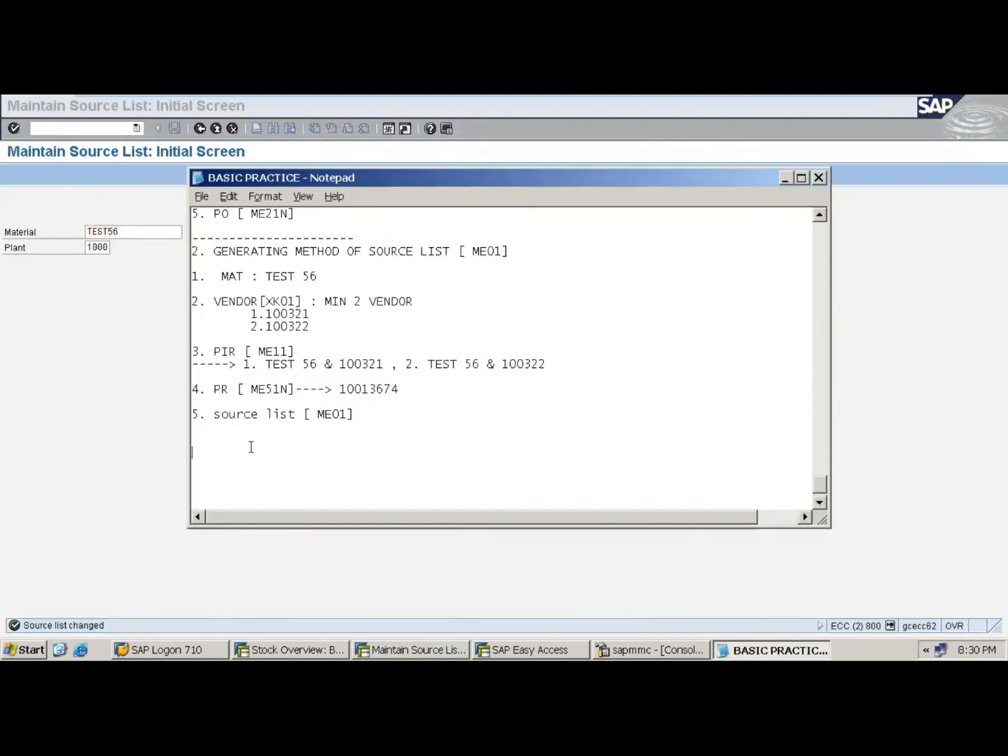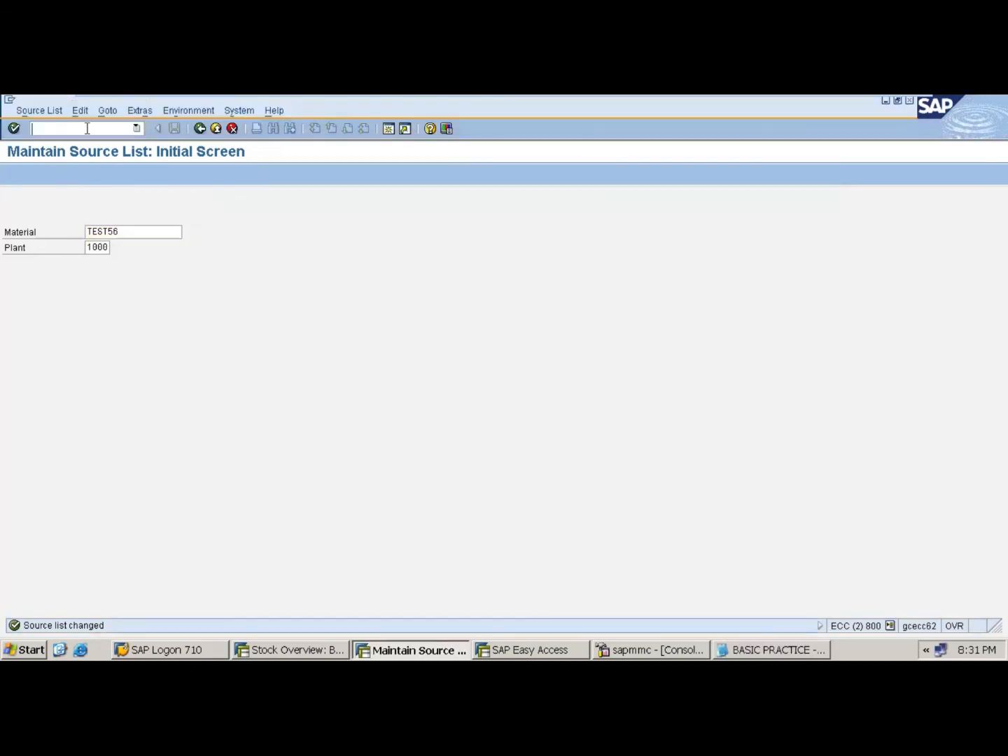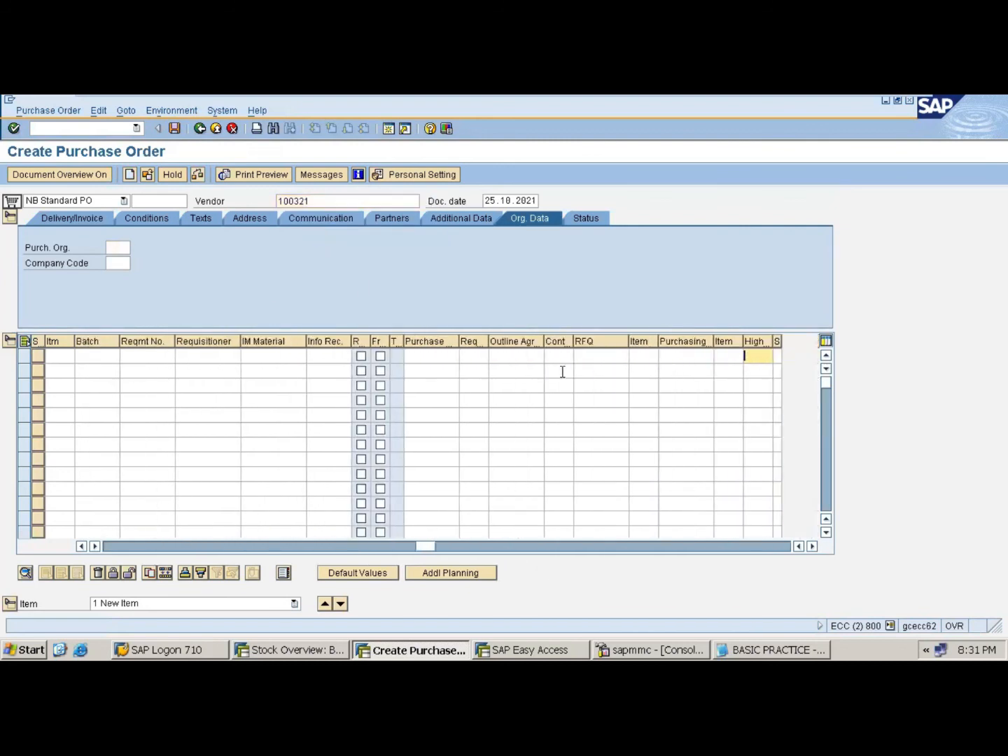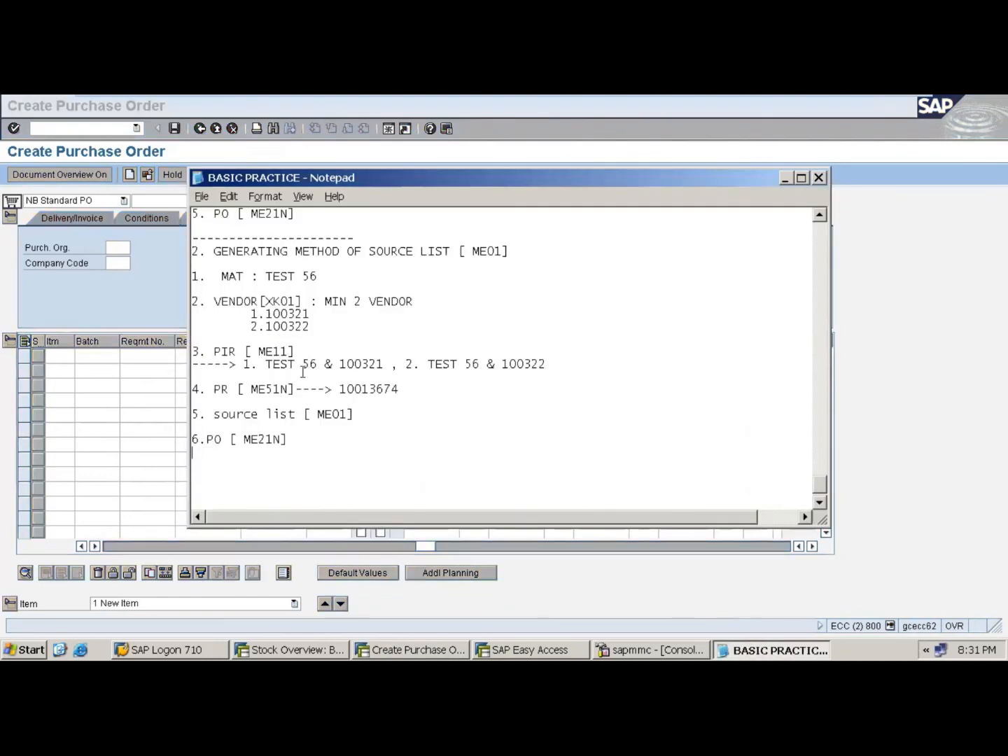Next step, step number 6. PO creation. Go for creating the PO using the T code ME21N. First vendor this one, second vendor this one. Let me check. /n ME21N. Enter. Vendor I can just take first 321 and the PR number 100136674.